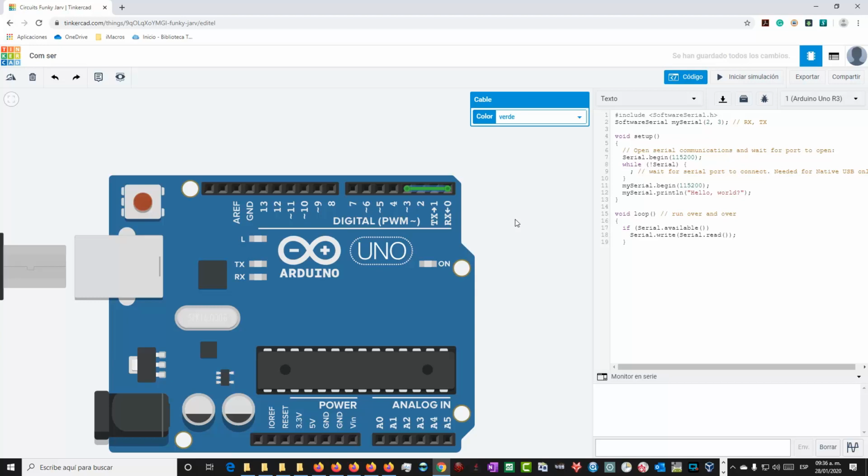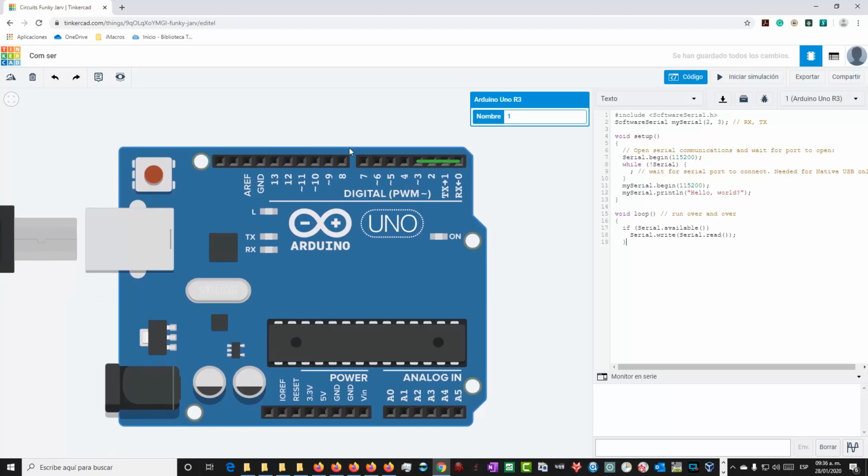Well, hello and welcome. This video is to explain serial communication using the Arduino Uno card. For this I am using this online simulator, Tinkercad. This is really cool because you don't need to install anything on your computer. All the simulation environment is online, so you just need to use a web browser and you can create your own simulations.